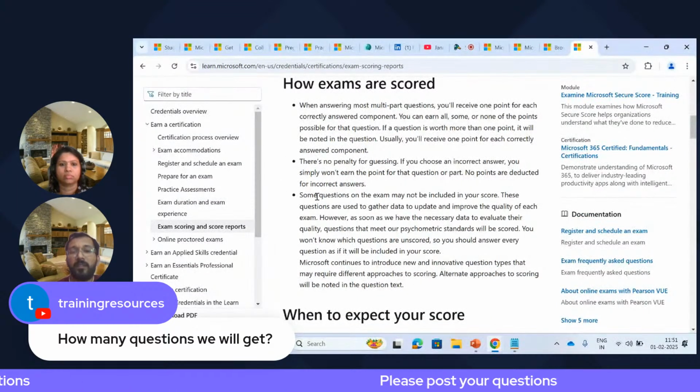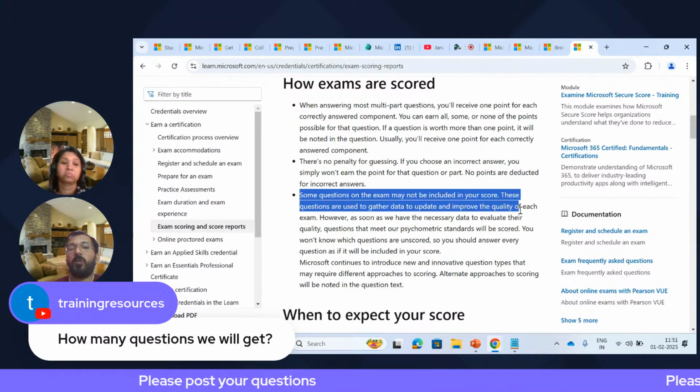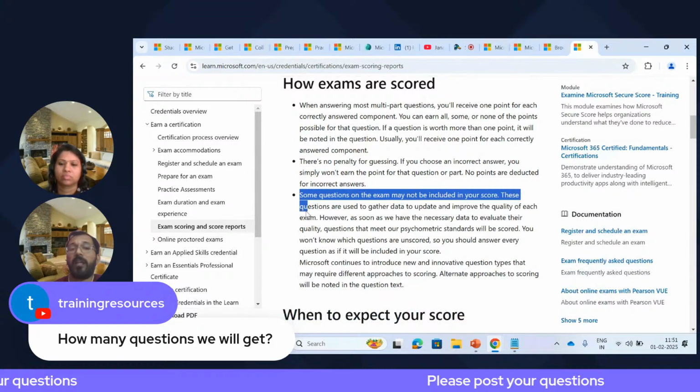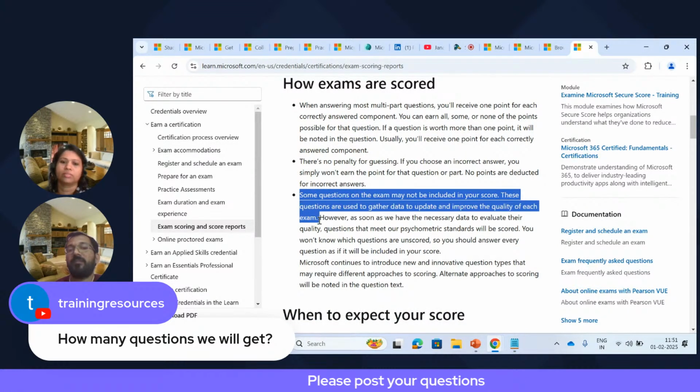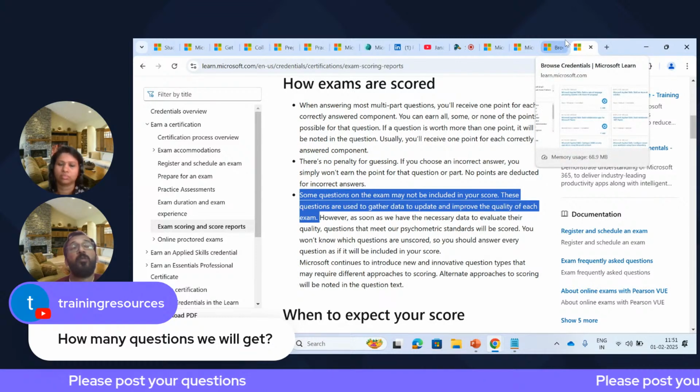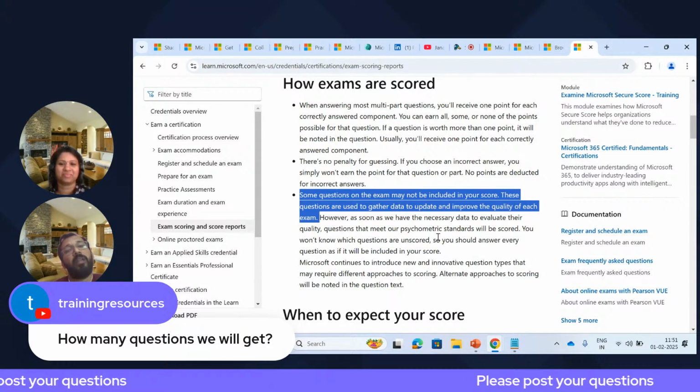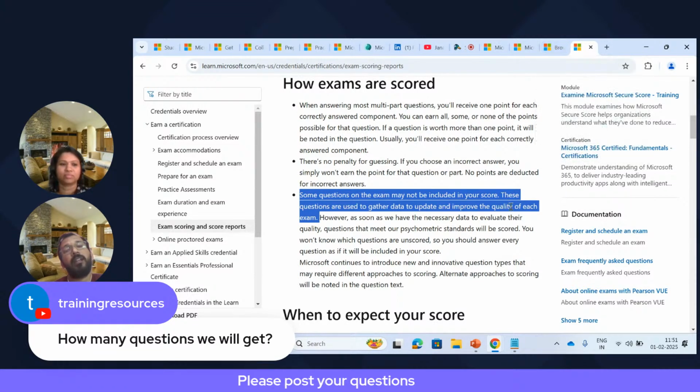You can see this. Some questions on the exam may not be included in your score. These questions are used to gather information and to improve the quality of the exam. It's purely luck. You will be getting one score. Sometimes I may not get the luck, I will get this one also. It's purely luck. Got it.